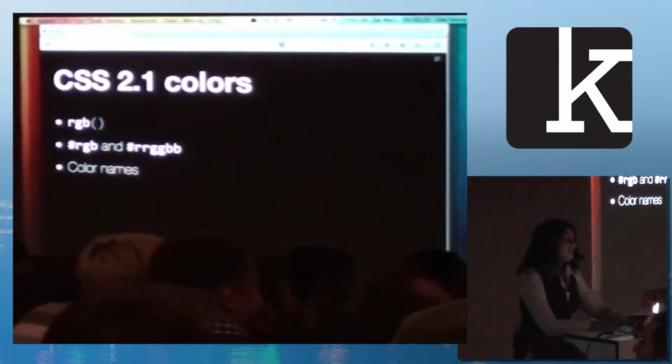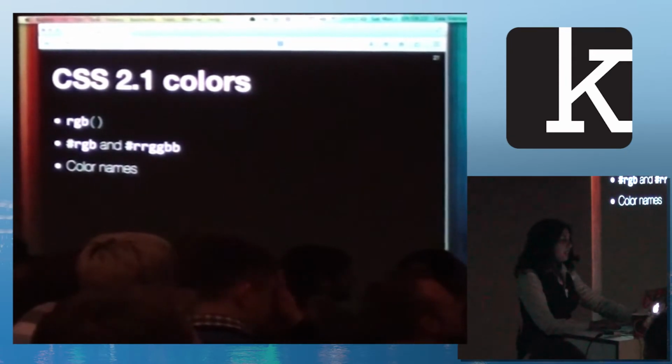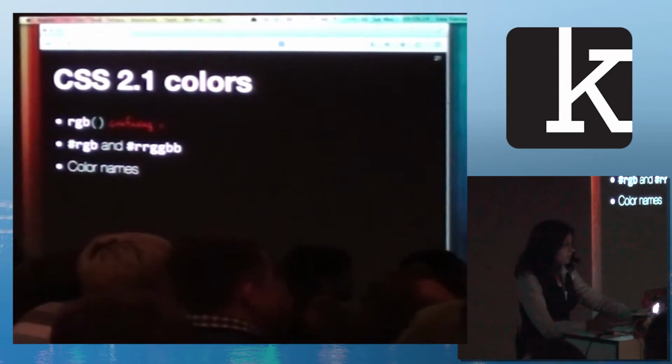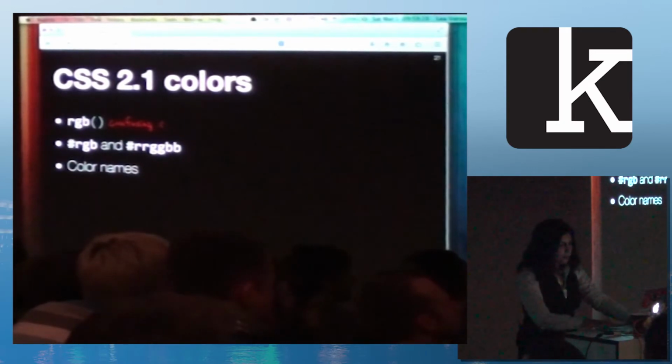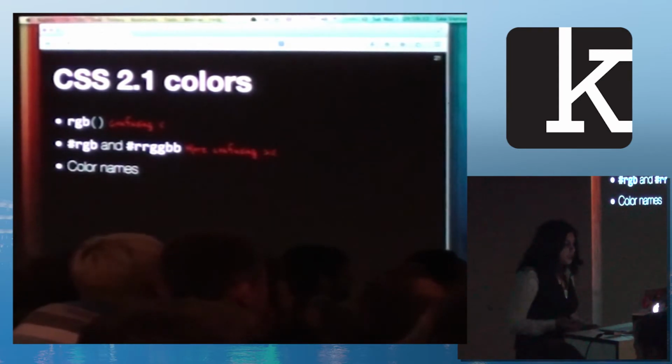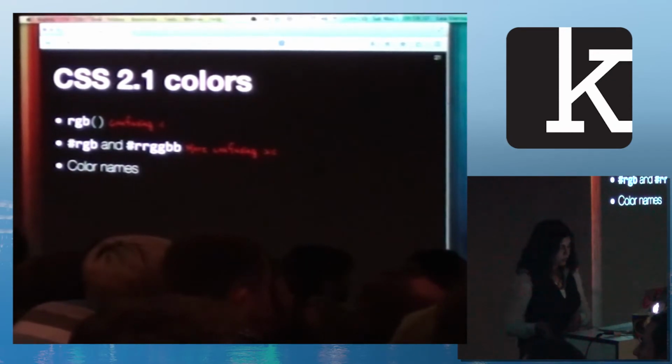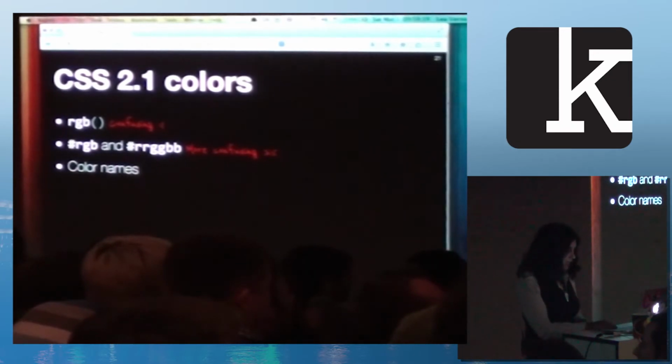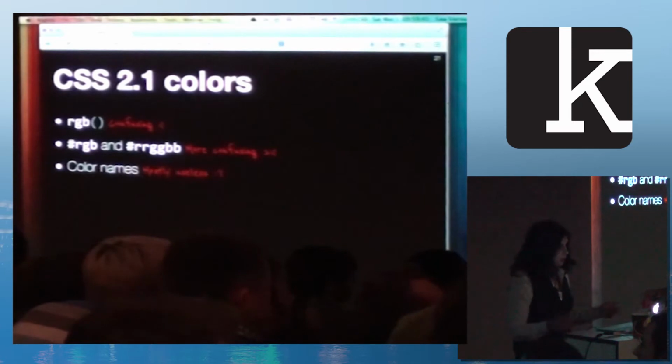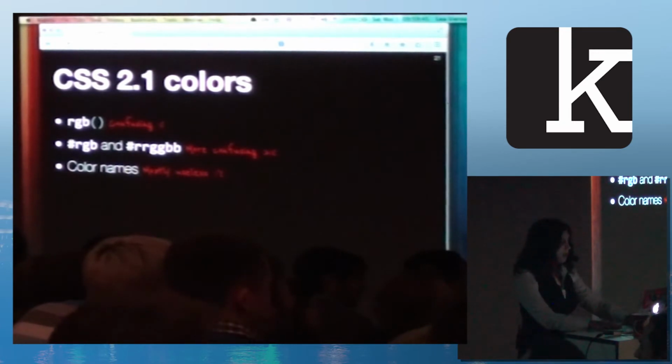So, yeah, CSS 2.1 colors are basically the RGB notation, which is confusing because it's RGB and people don't think like that. Screens think like that. People think about color in a different way. Hex notation, which is even more confusing because it's both RGB and we have to think about hex as well, and color names that are mostly useless. So at the times of CSS 2.1, we were kind of screwed when it came to color.